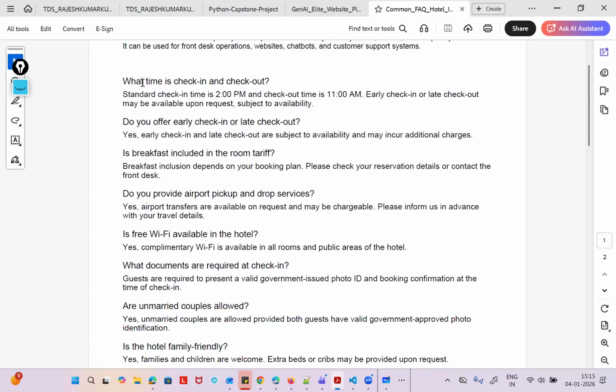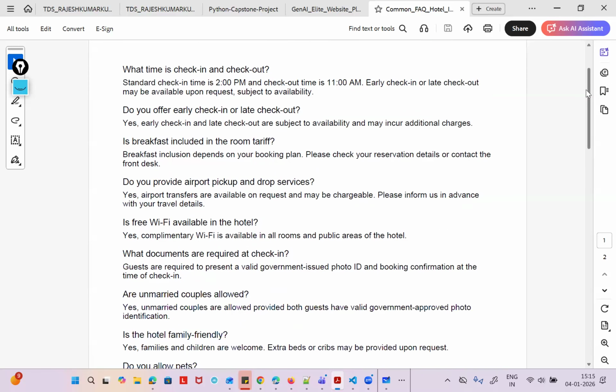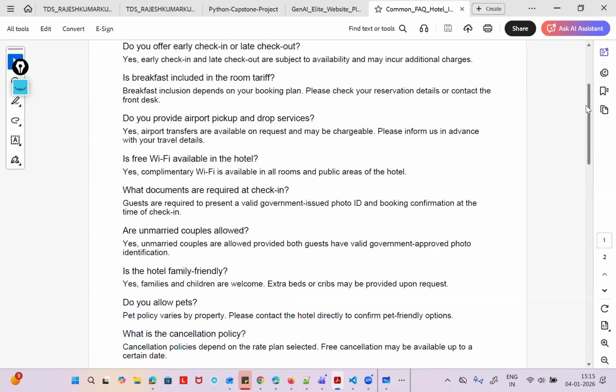For example, what is the check-in time? What is the offer? What is the breakfast? These are all things. Suppose you're building a chatbot. A user can interact with the chatbot, ask any questions, and the chatbot can respond to those questions.